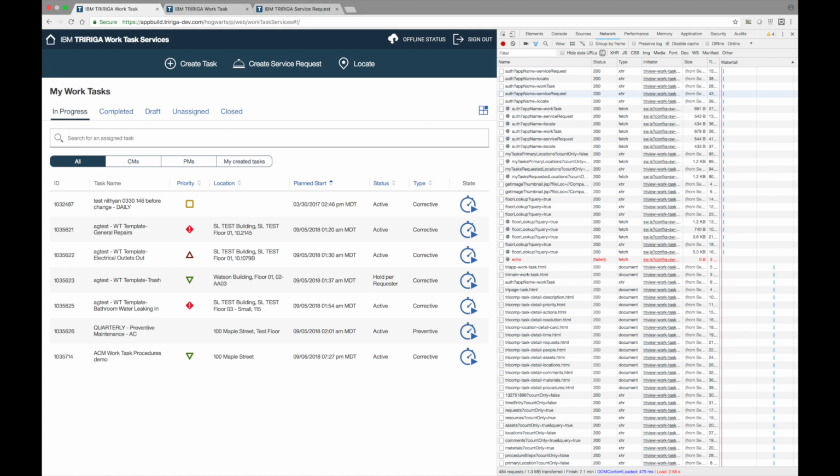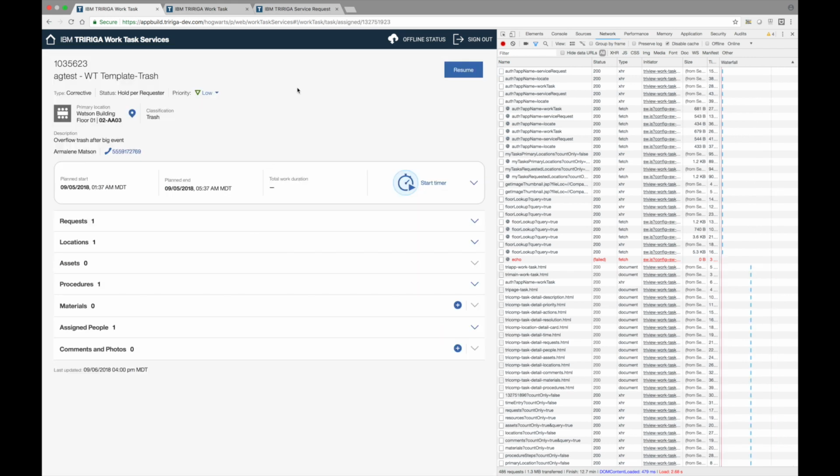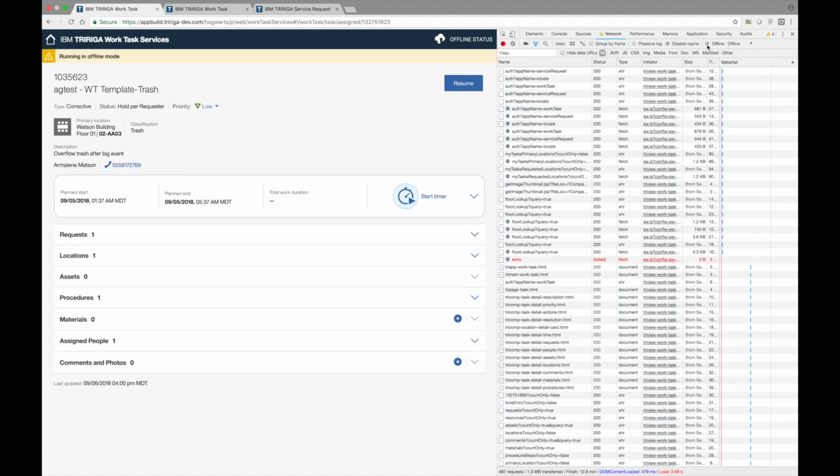So that was our happy path. But what happens when the data on the TRIRIGA server doesn't quite match up with the offline cache data? Let's find out. So here we'll take a look at this work task. And now we're going to go into offline mode.